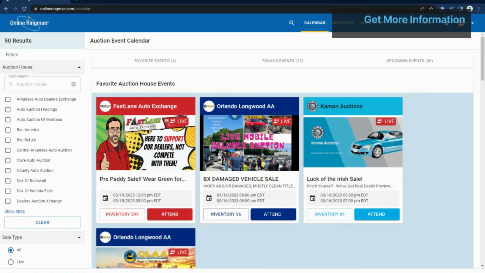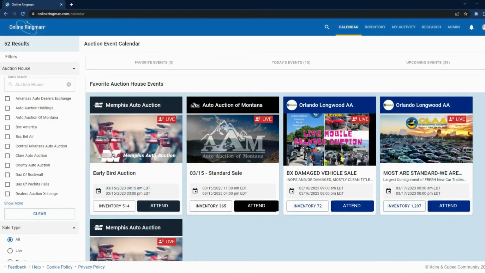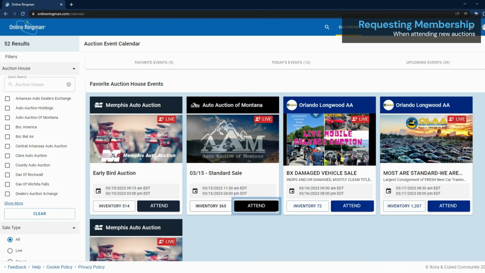To view additional information about any sales event, click on the event name or photo to view the event details page. You can enter the sale from the calendar page or from the event details page. The event will have a button that says Attend.